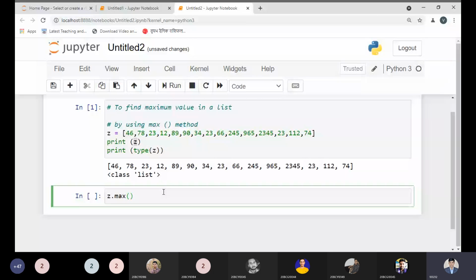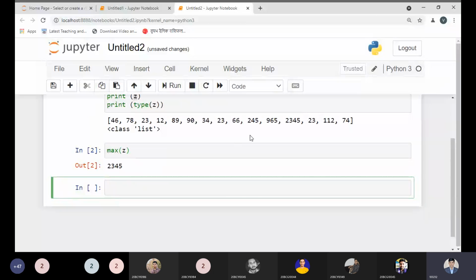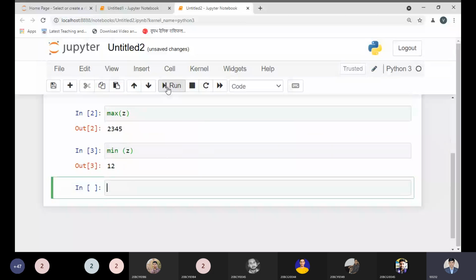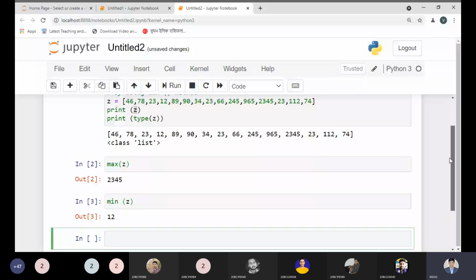So this is another approach: in the max method we can pass z. If we do so, let us check what is printed. 2345 is here, and that is printed. So from the list, we can find the maximum by using the max method. Like the max method, we can also have the min method, and the same things follow here.